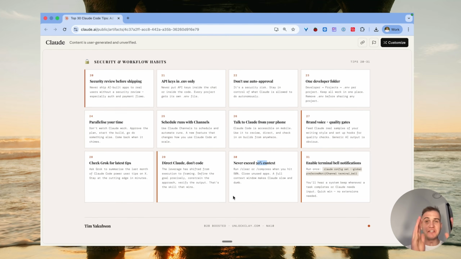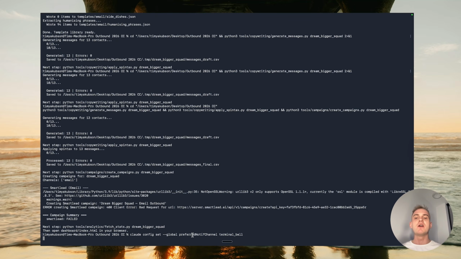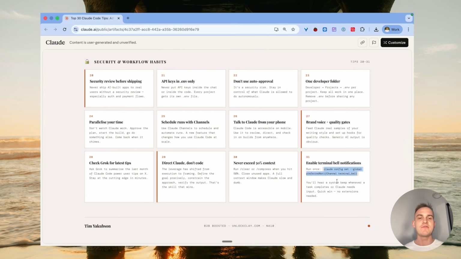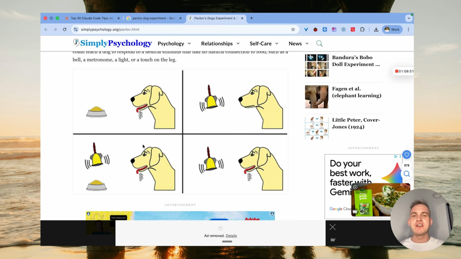Now, tip number 31, and I'm so grateful for you sticking with me over the last 30 tips. I awkwardly had to add a 31st tip as well, because it's just too good to reject. And this tip is to enable terminal bell notifications. Every single time Claude Code stops running in the background, it will notify you. So all we need to do for that is just copy and paste this random command that I just Googled. In this case, it will just basically start notifying you every single time a specific task has run. And that way you can feel like you're a part of this random Pavlov's dog experiment.